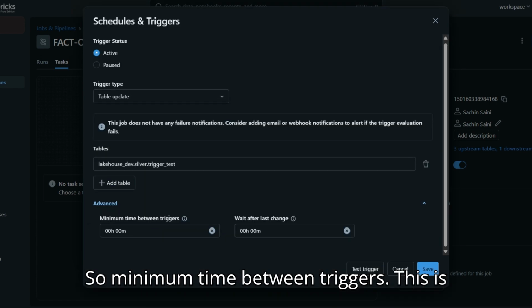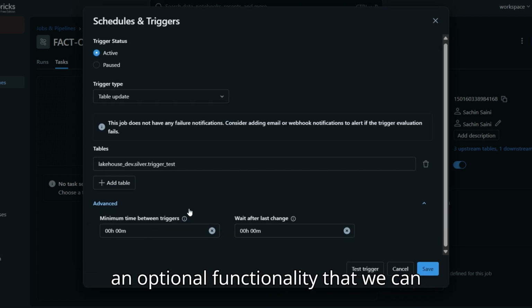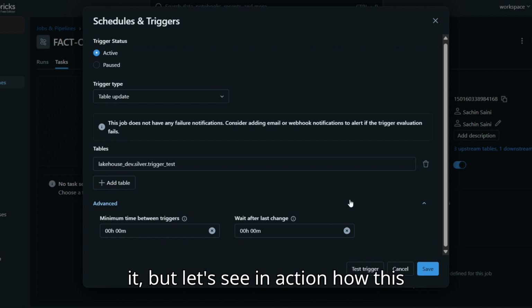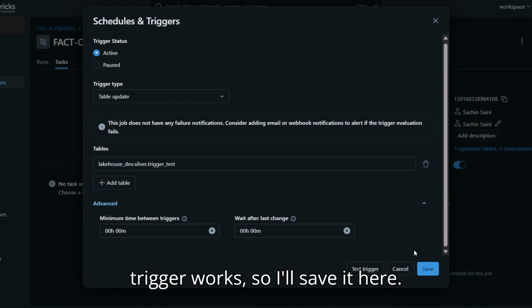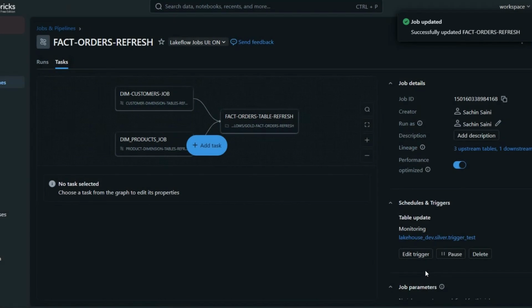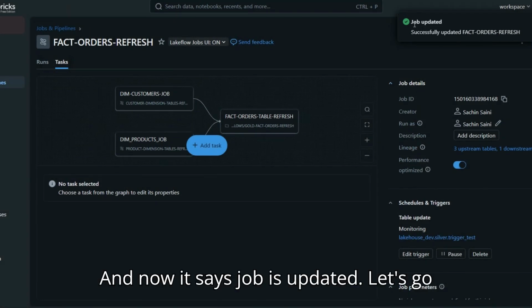Minimum time between triggers. This is an optional functionality that we can add. For the time being, I won't add it, but let's see in action how this trigger works. So I'll save it here, and now it says job is updated.